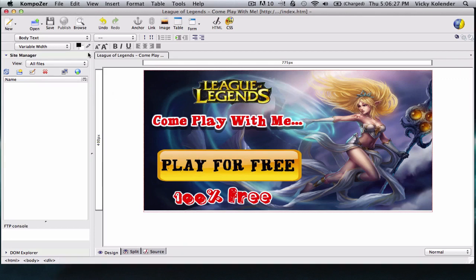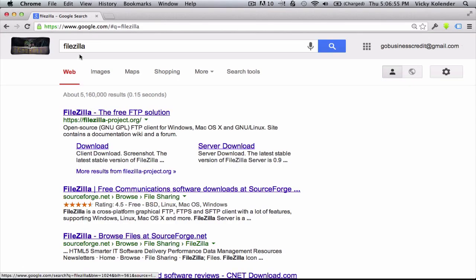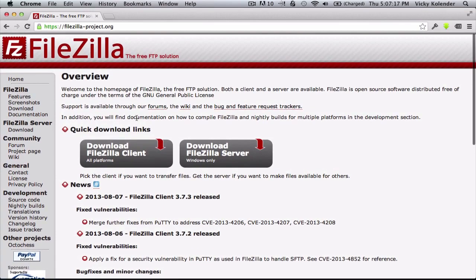So Kompozer actually has a built-in publish feature, which can help you upload it to the net, but it's kind of janky. It's a little ghetto, so let's just not use it. Let me show you how to do it the right way. What I want you to do is go download a program called FileZilla. So just do a Google search for FileZilla, and this website will come up right here, filezilla-project.org. So FileZilla is a free FTP program, and this is what's going to let you upload your files to your website and get your site live.